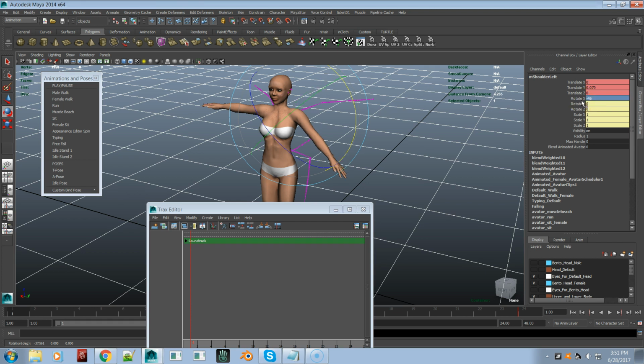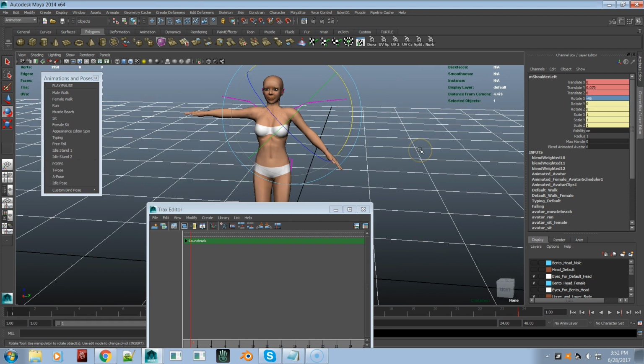Now, your A pose doesn't have to be at 45. You may like 50 or 60, or you might like 20, or you might be trying to match up an A pose by some other designer, like from a developer's kit. You want to have that pose so that you can go to it anytime.